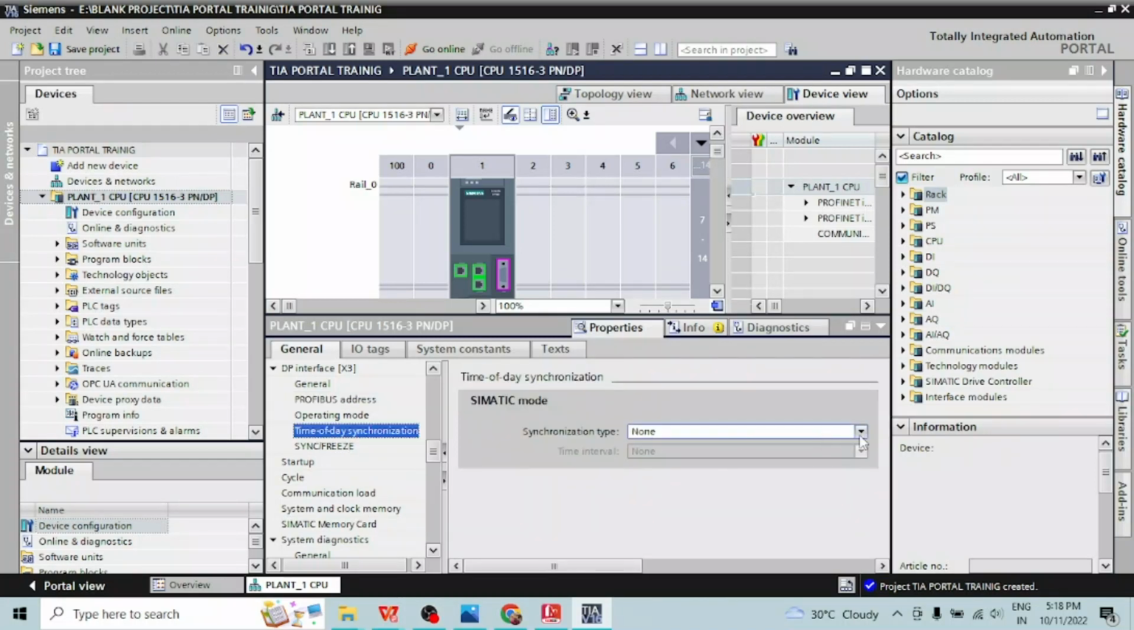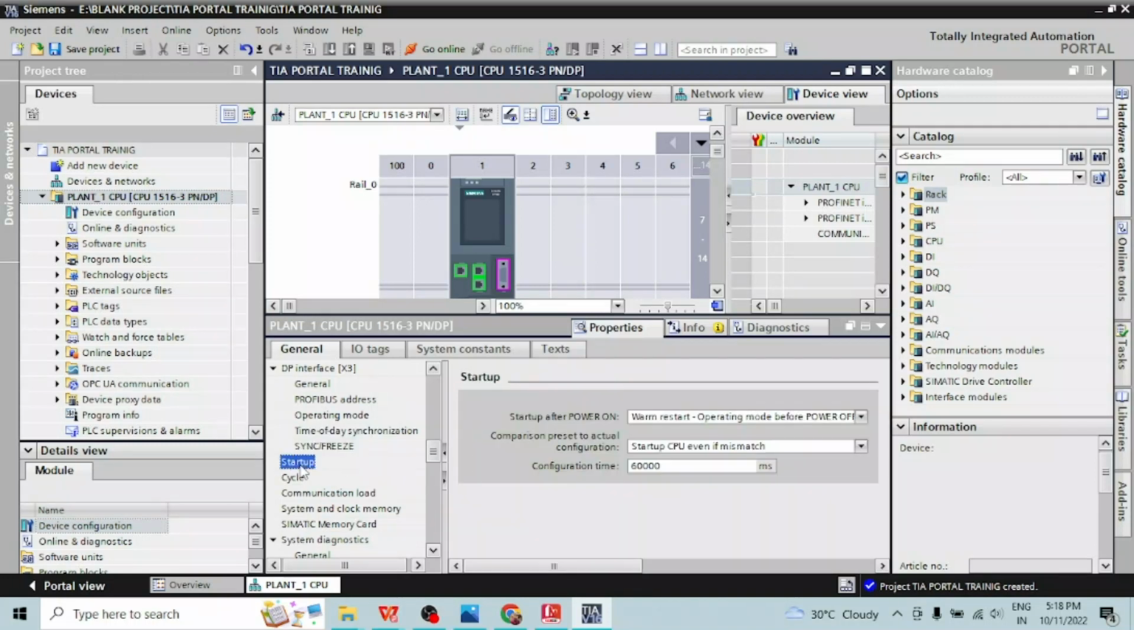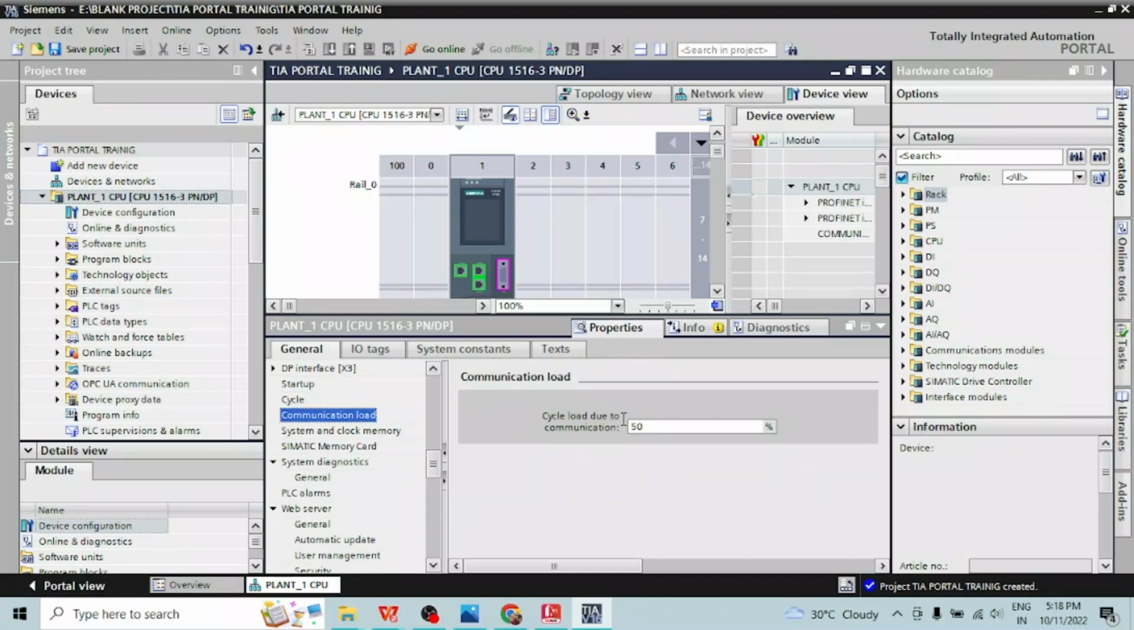You can get the time of day synchronization as master or as slave or as none with the master slave system. You can also get the cycle time configuration here. You can set the minimum and maximum cycle time here. From here you can select the communication load.